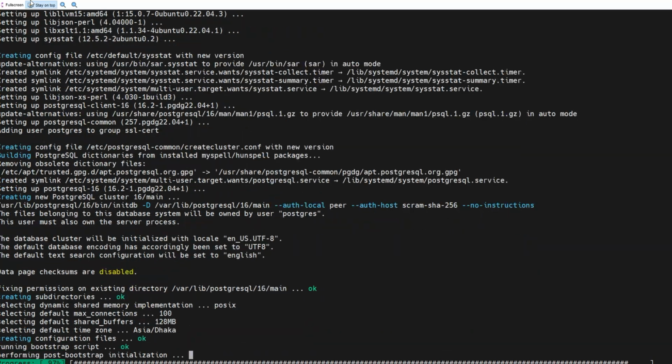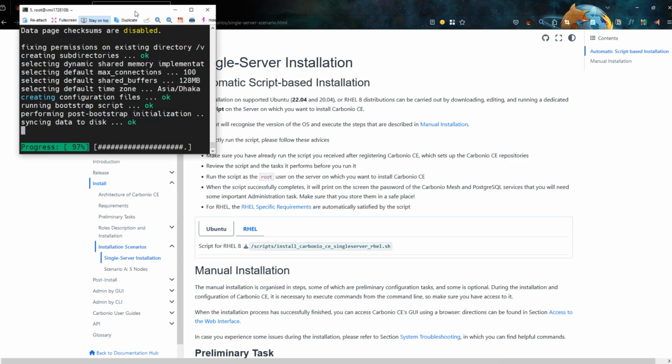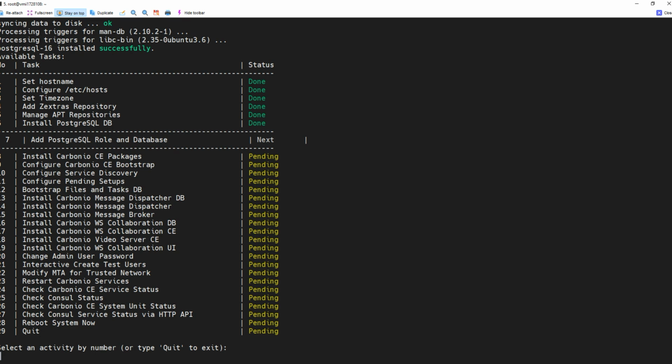Maybe I should not make it full screen because it cuts out this part.